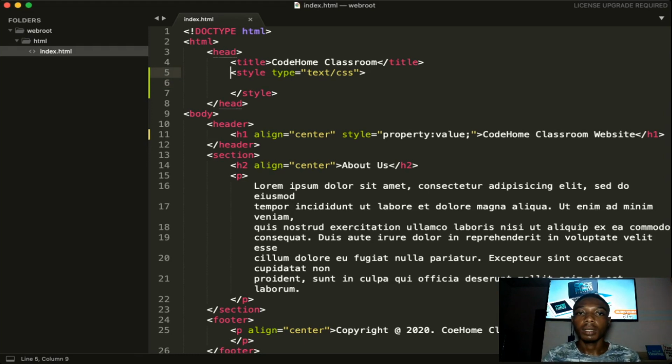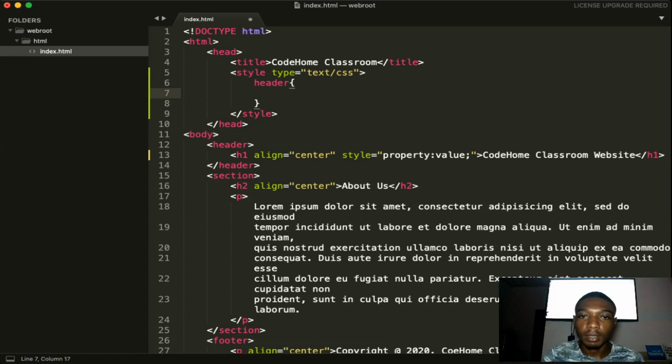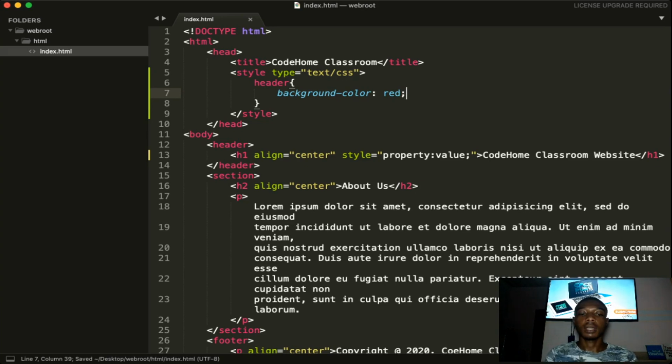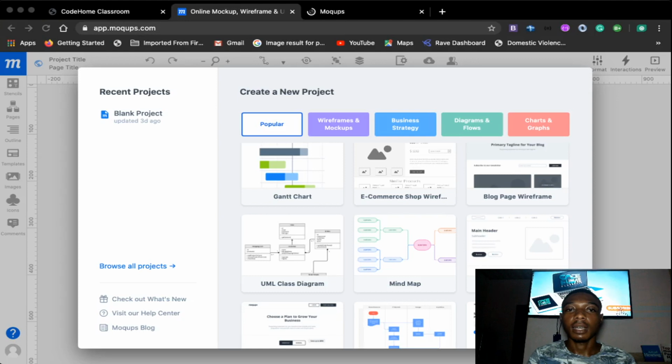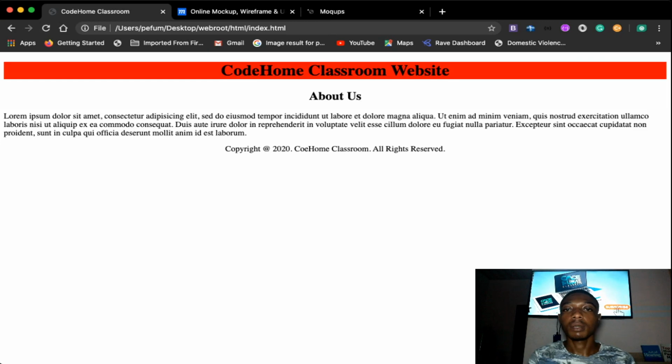Inside the style, that's internal styling once again. So we select an element. The element we want to work on is the header element. Our curly braces and our CSS property and value go here. The same thing, background color, and the color we said was red. Let's save this and see whether it will work. Let's refresh. Bingo, it's working perfectly.